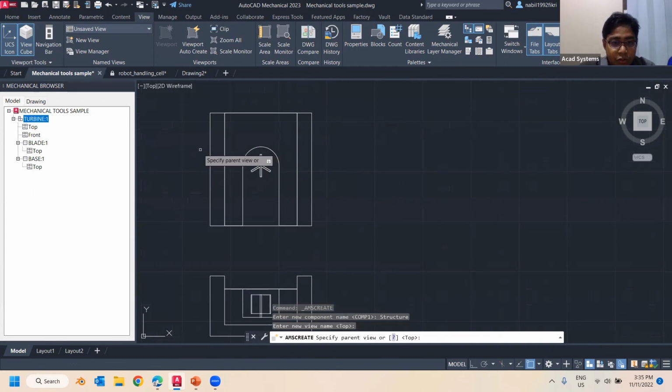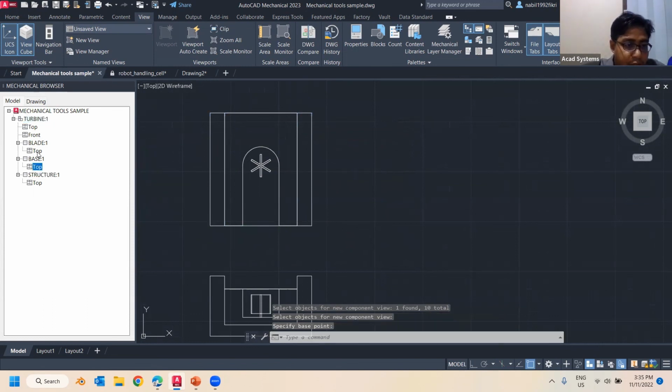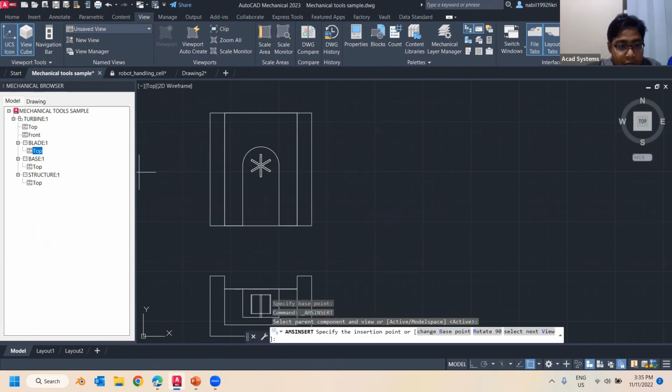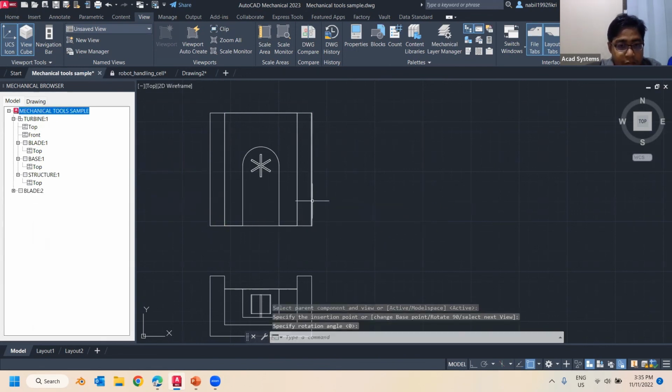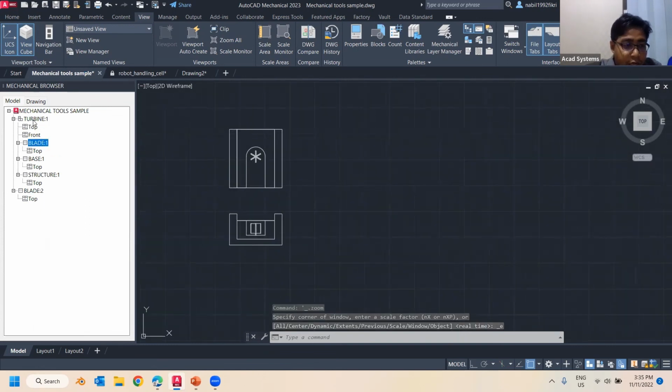Top view, so this will be the structure of my component. Right, so I have a blade, the base, and the structure. If I want to add, I can just right click and select new instance. Oops, right, I have this blade over here. Okay, so I have this hierarchy of the turbine over here: the blade, the base, structures.